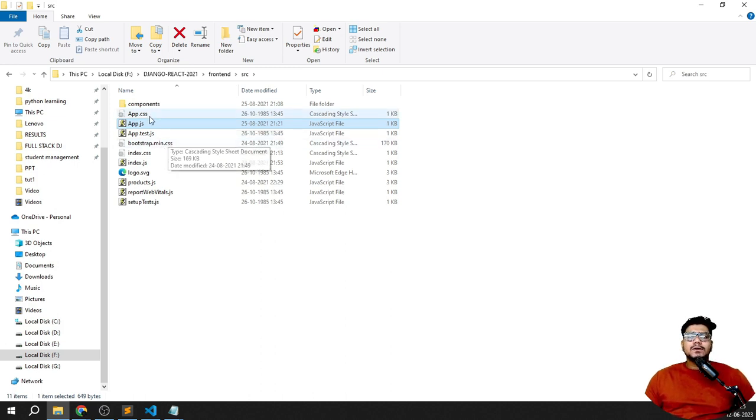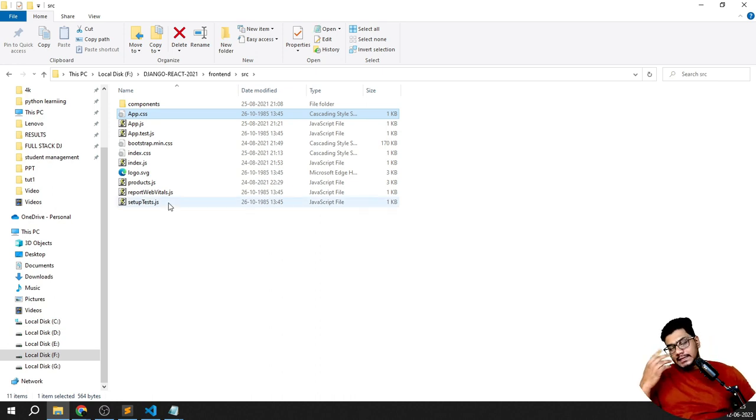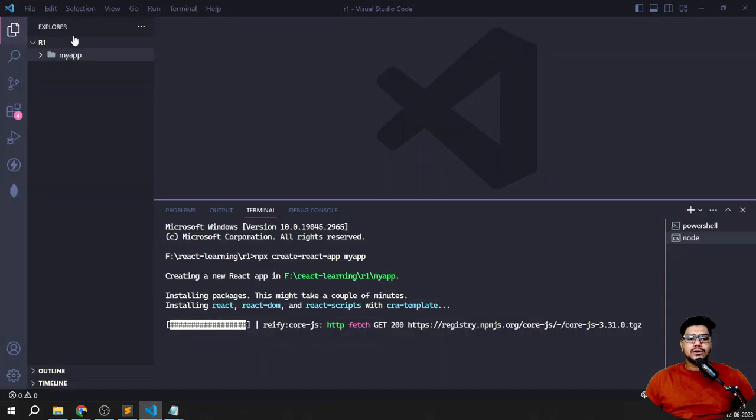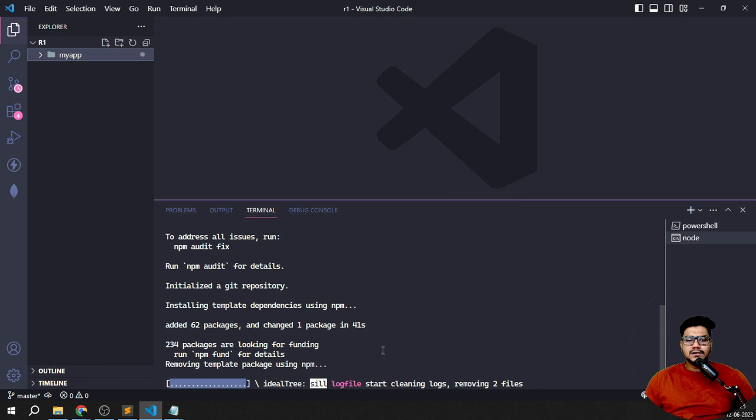Then you can see we have App.css. React automatically gives you all these files; you have no need to create them here. You can see it is done. I think it's done. If I open it, you can see all the file structure came here. It is a little bit lighted. Let's wait a few seconds and let it completely finish.